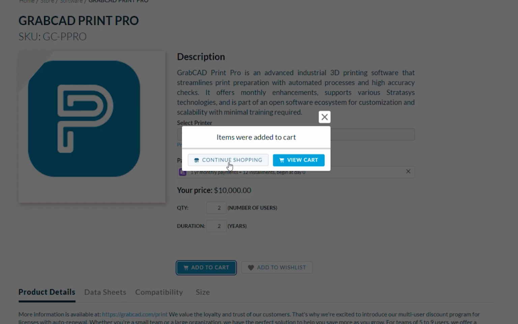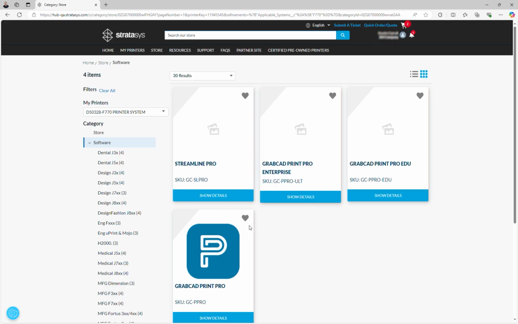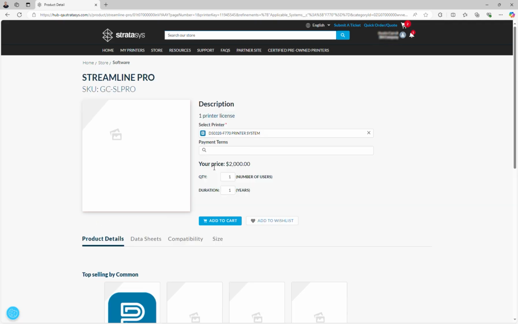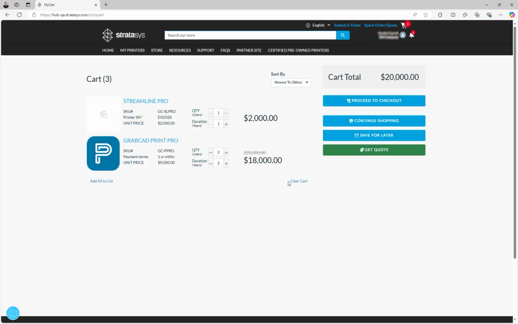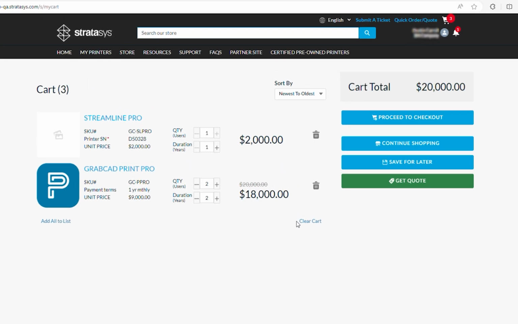Let's have a look at another software item, Streamline Pro. This is a printer level item, so the number of users displayed is always 1. The rest of the options are the same, so I'll add it to the cart. Our cart now has 2 items with the details we entered. From here, we can either proceed to checkout or request a price quote by selecting Get Quote.